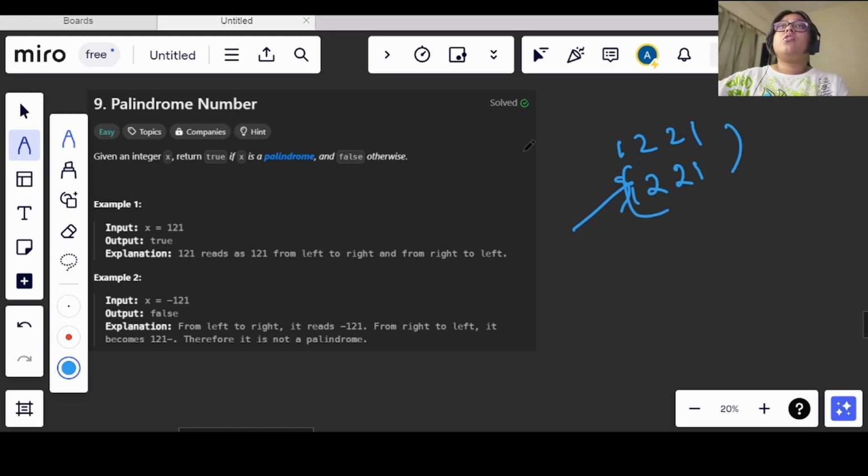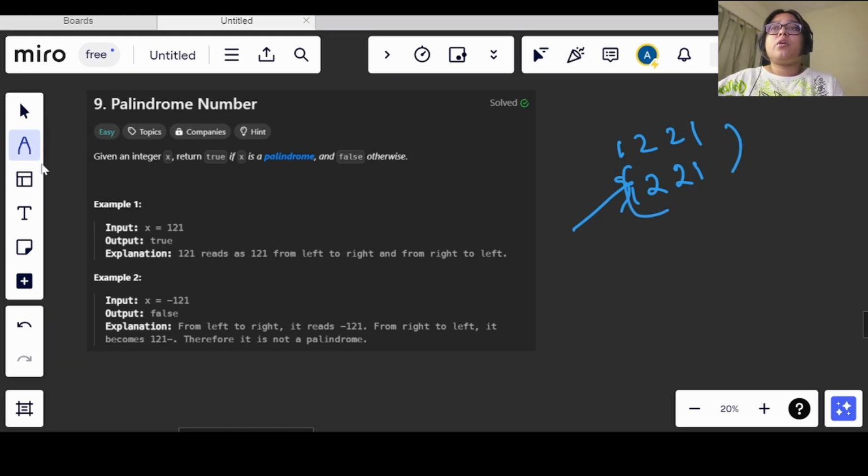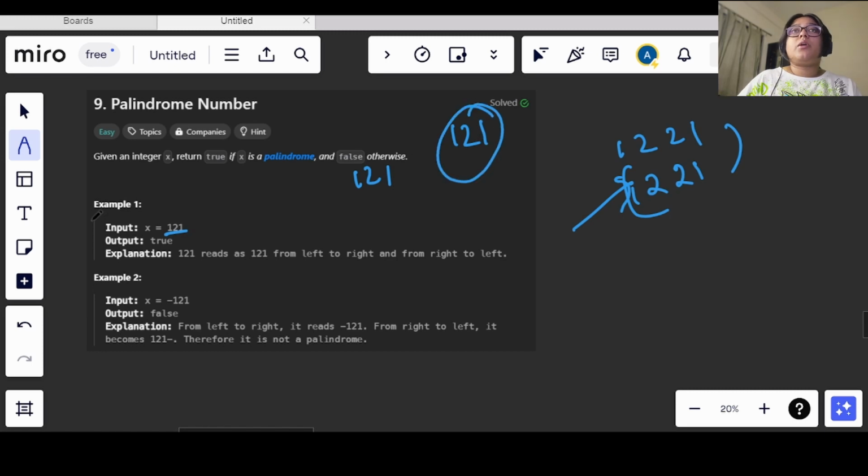In this question we have to find if the number given to us is a palindrome number or not, and if it is a palindrome number, then we need to return true, otherwise we need to return false. Now there are some conditions given to us, like we have 121. When reversed, 121 will give us 121 only. So that is a palindrome number.